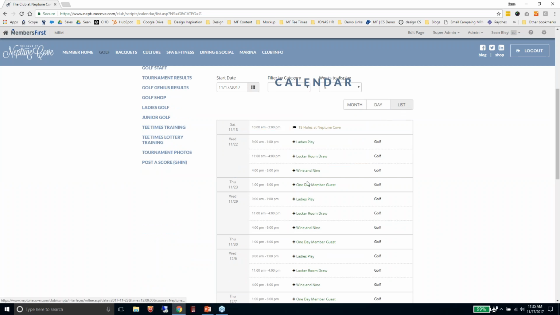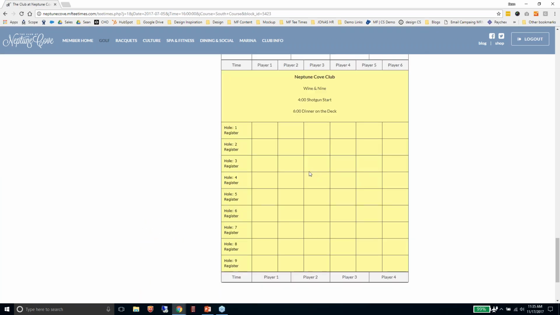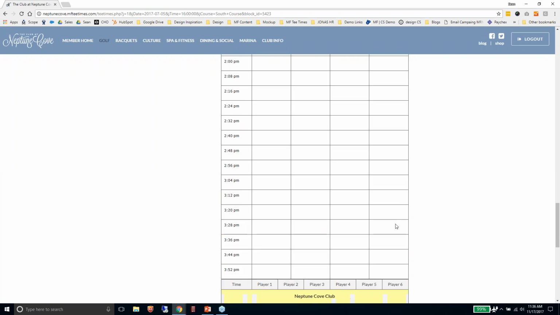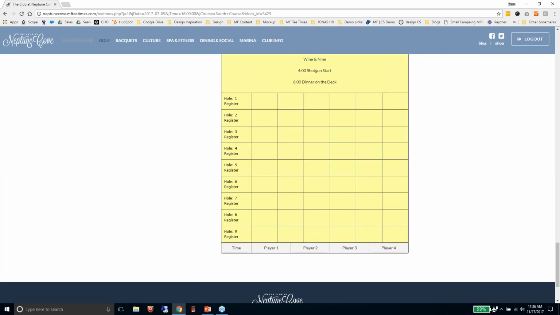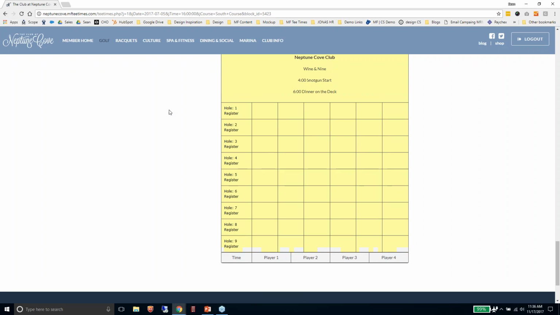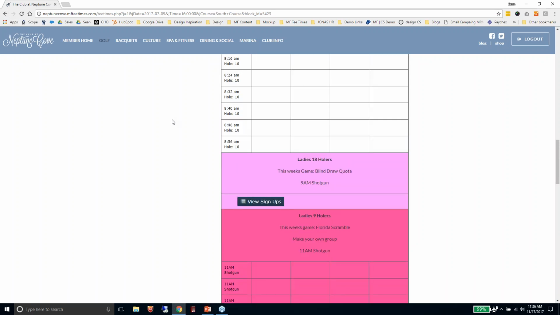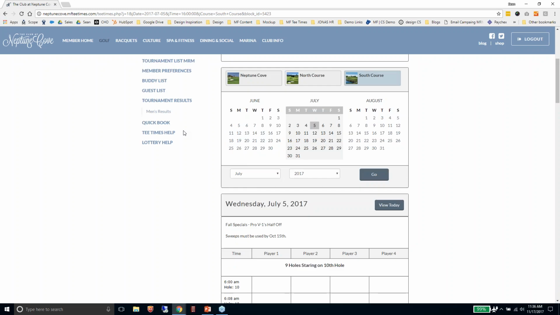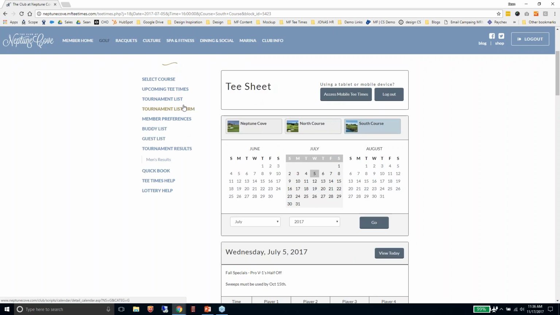And if I just want to jump into the Wine and Nine on Wednesday, the 22nd, I would click the Wine and Nine, and look what it does. It brings me directly to the tee sheet for the Wine and Nine at that club. So then I would be able to go in and make registrations if I was able to. So what it does, it takes your calendar and brings you directly to the tee sheet so that they could sign up. The key for any tournament registration software is to get it on the tee sheet.